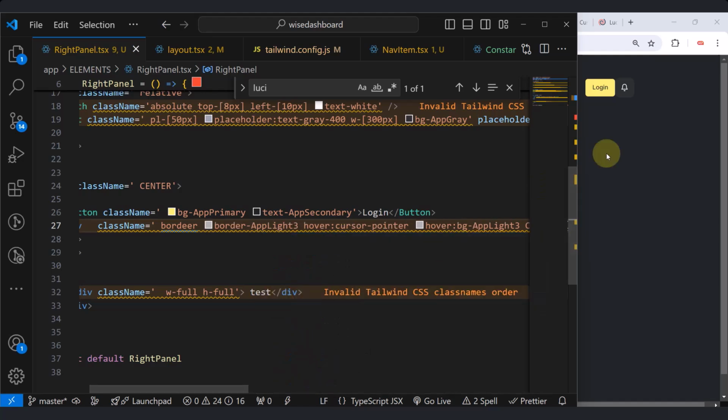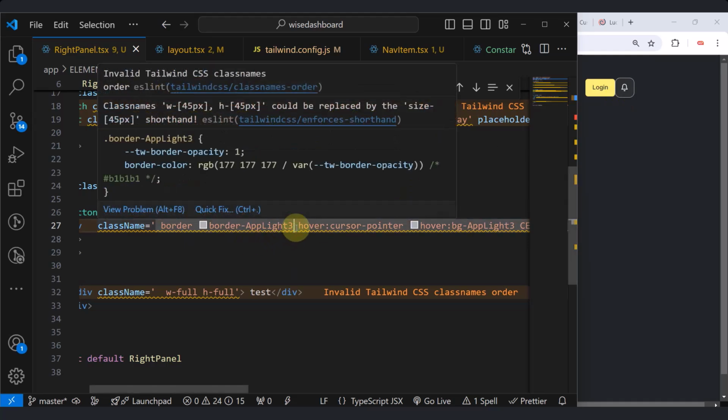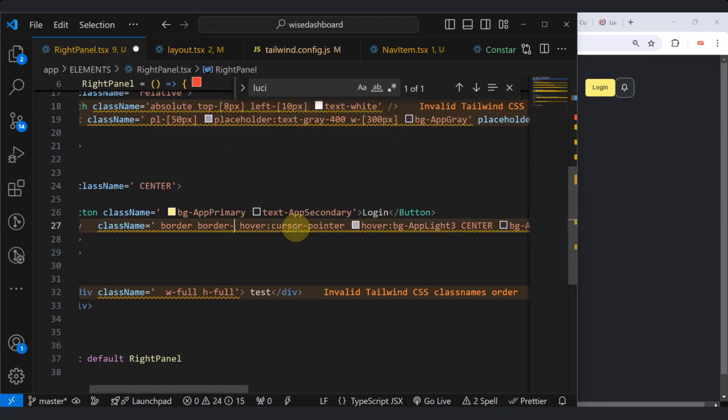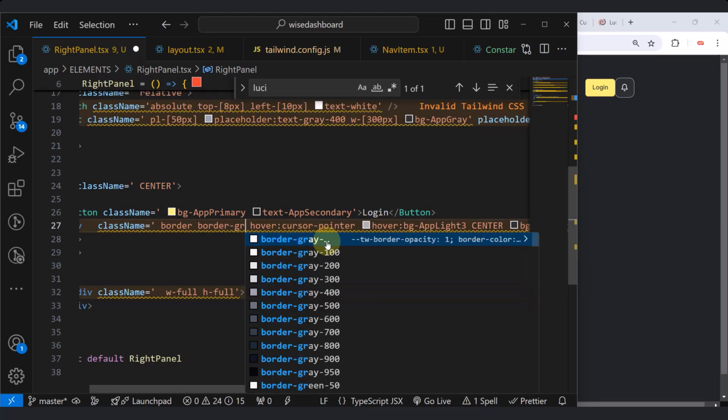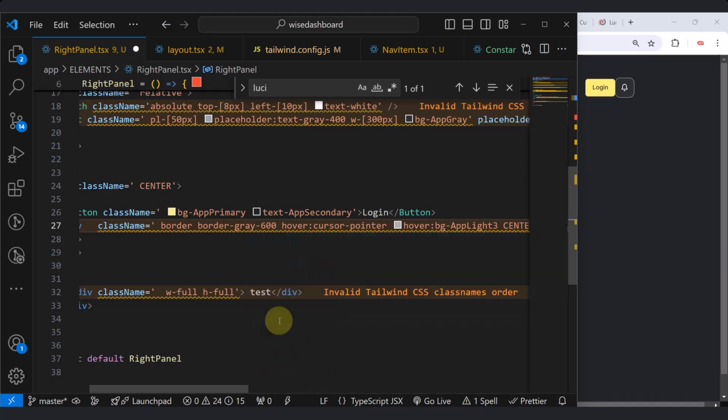Okay. Why it doesn't change? All right, let's see. This is not border. Okay. And then this app gray 3, that 3 doesn't do what I want. Let's say gray. And then let's look for more like a darker gray. Let's try this one. I think this is much better. Okay, this is much better.